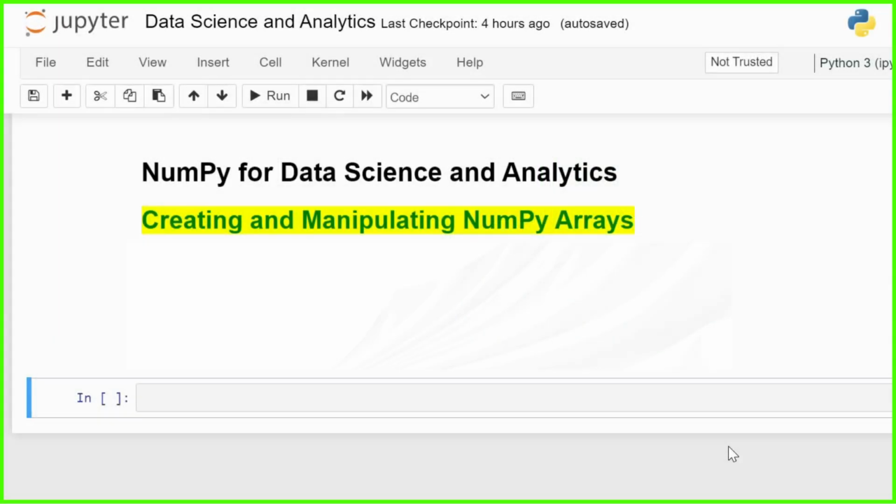In today's video, we'll be creating and manipulating NumPy arrays. If you missed the previous video, I covered the basics of NumPy and why it's essential for data science workflows. You can check that out as well if you want.